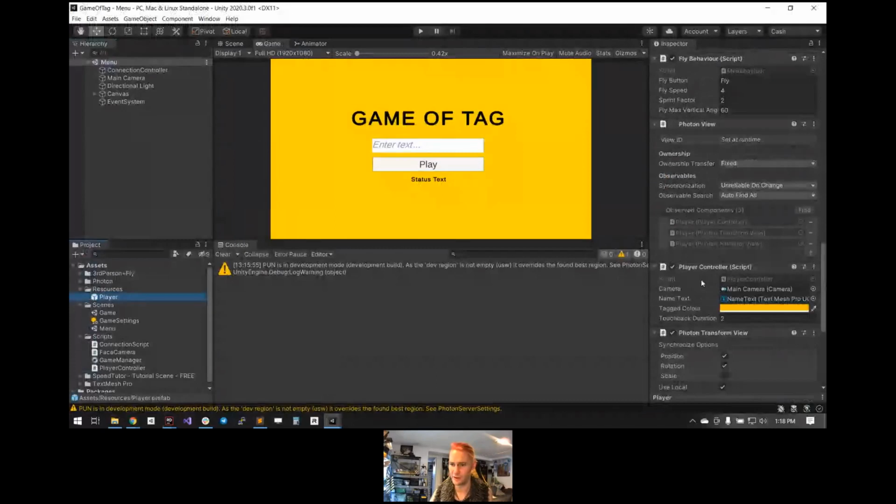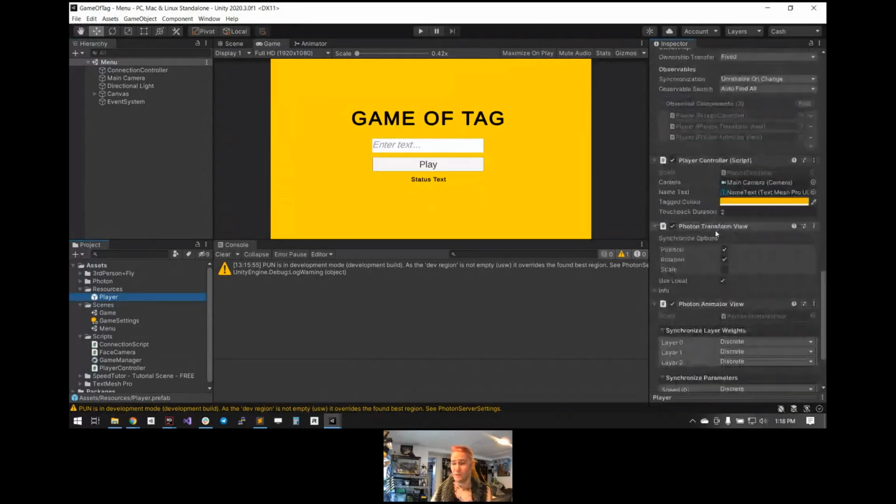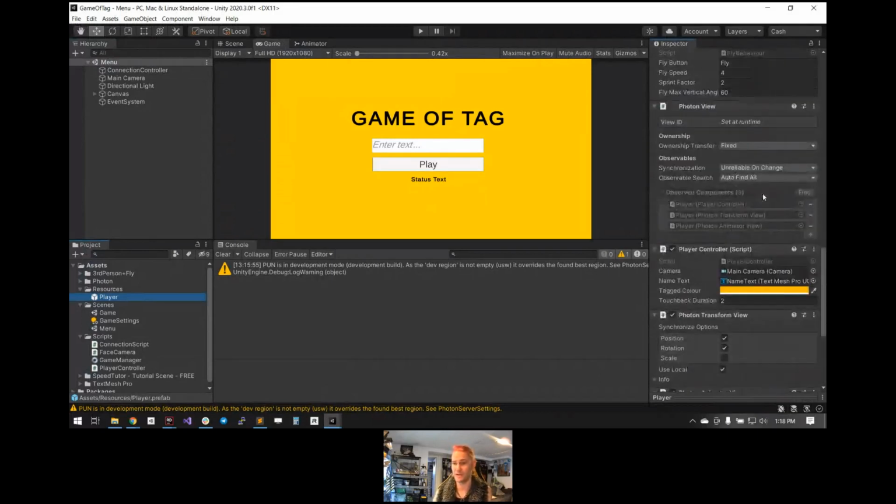If we look down here in our Photon View, it's automatically detected and added the player controller to this list of observables. This is because it's set to auto find all. Really convenient. So now the Photon View is going to take over the bulk of the work and do all the networking for us. All we had to do is implement that simple method there. So let's see if it works.